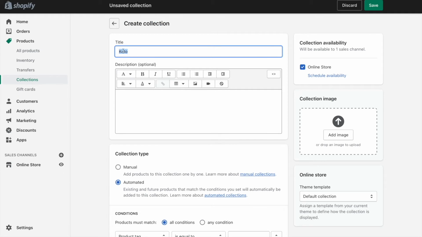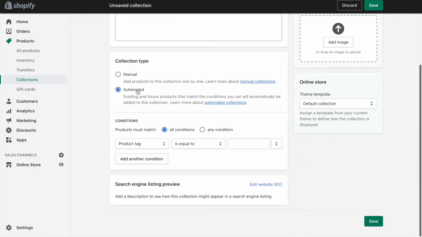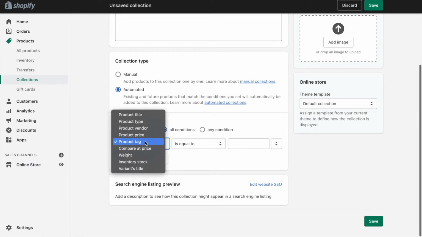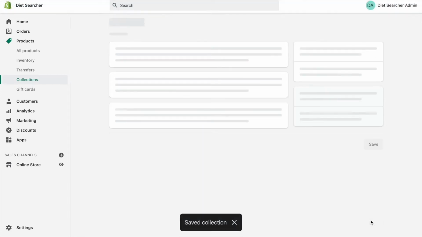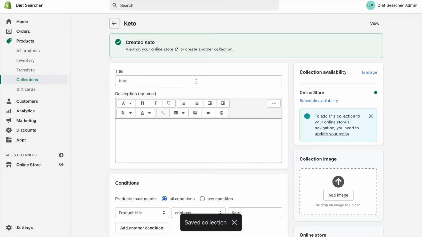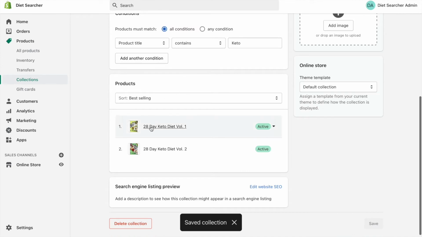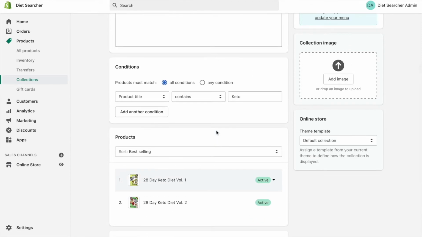And then once I've entered that, I'm going to copy the word keto. I'm going to keep this set to automated, and then I'm going to make sure that I click product title contains keto, click save. And then I can scroll down and I can see that Shopify has already recognized these two products having the word keto in it, so these two products will automatically appear in the keto collection.